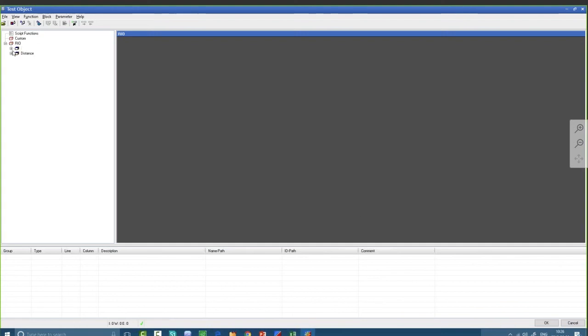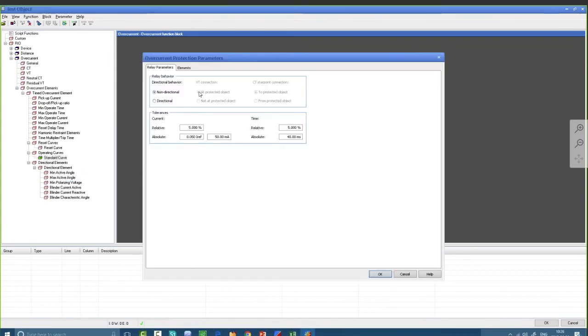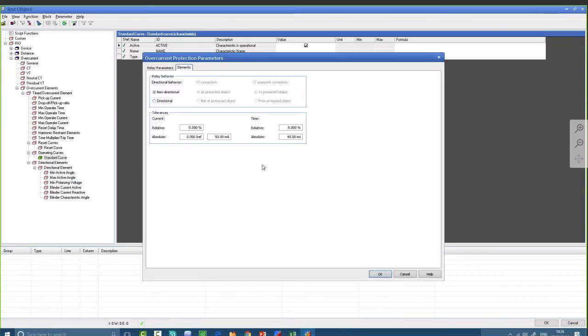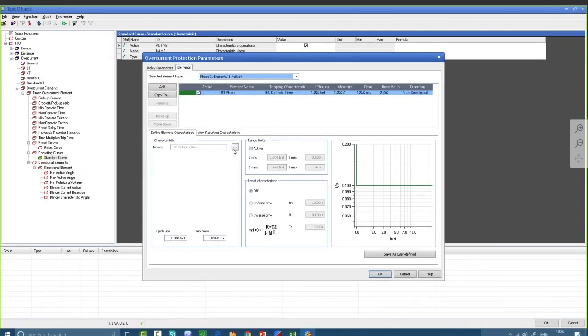Now we have a distance function as you see right now. Maybe something else, we need to add another function like overcurrent. I will select an overcurrent XRIO and double click. Because I'm not importing, I have to adjust. Select the element, it is definite time. I have to set stage 1.8 with a time of 0.5 seconds.